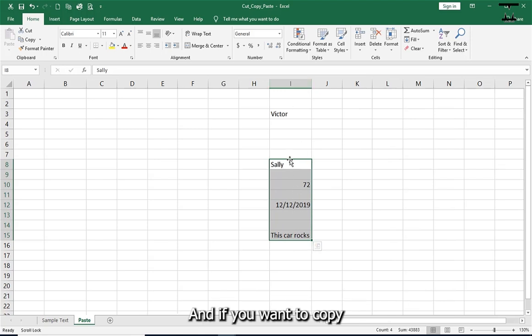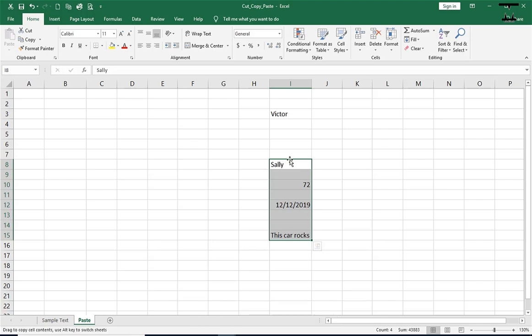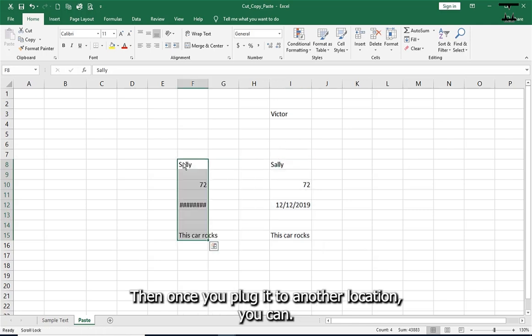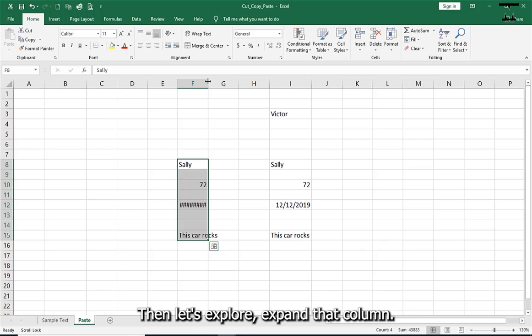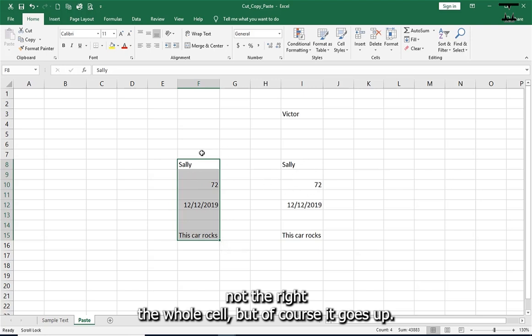And if you want to copy the cell without moving it, get the 4-headed arrow, click on it, press the Control key. You will see a small plus sign next to the arrow on the right hand side. Then once you drag it to another location, let's expand that column. You can clearly see that I've not dragged the whole cell, but I've copied the whole cell.